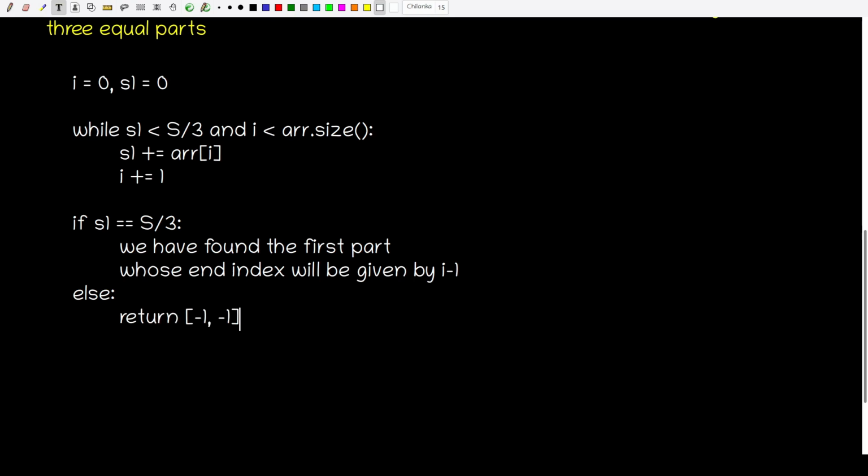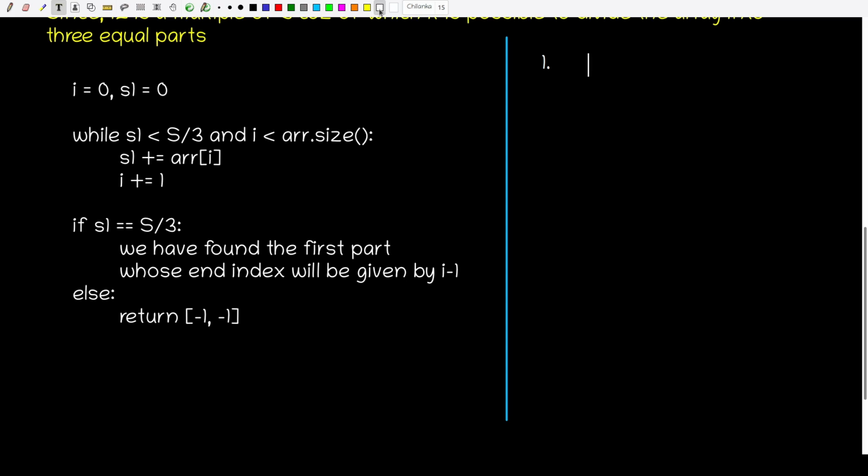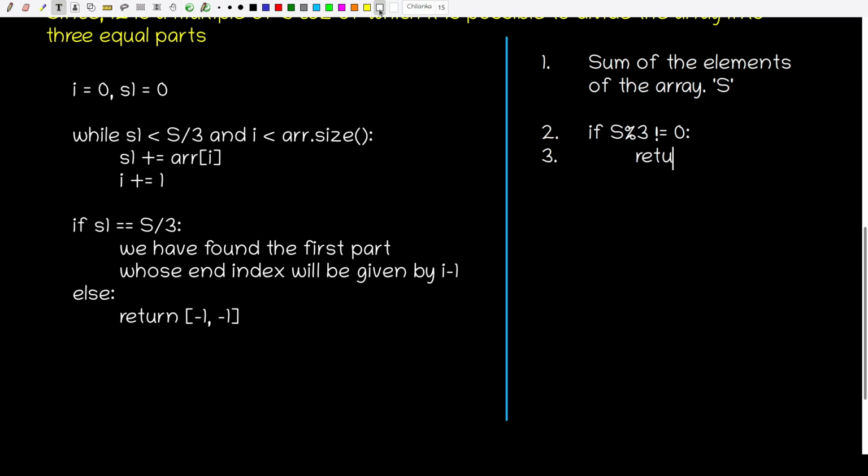So that's the general idea behind solving this problem, folks. Now let us do a quick recap in order to consolidate our understanding. The first thing we are going to do is compute the sum of the elements of the array, and let us say we store this sum in a variable S. Then we will go ahead and check whether S modulo 3 is not equal to 0. If S modulo 3 is not equal to 0, then we are just going to return -1, -1.